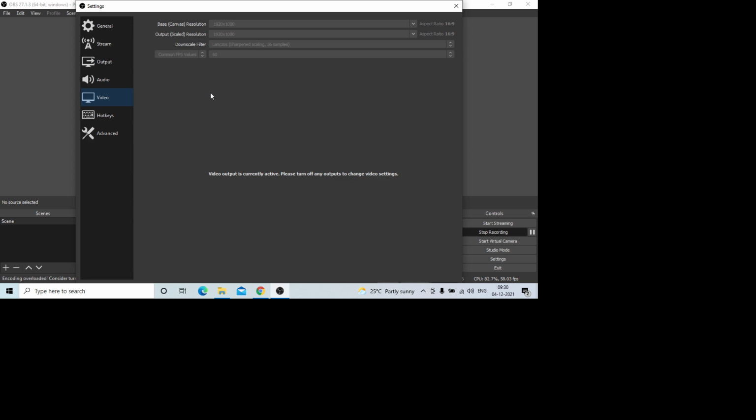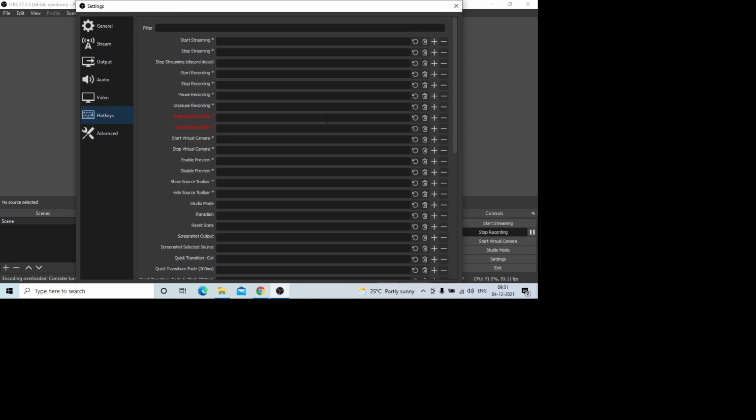Most of the time this option is the last one. On my side everything is disabled, for that reason I am not able to open that one. Okay, common FPS value is 60. These settings are enough. After that, hotkeys are based on your interest. On my side it's not required, so I am leaving it.